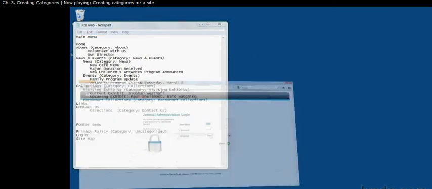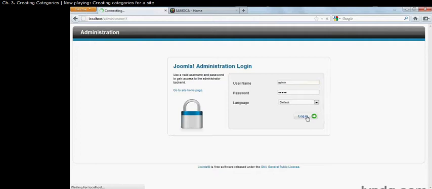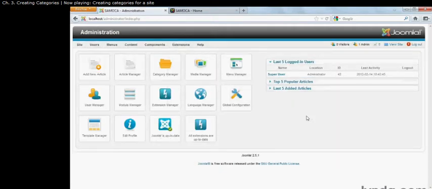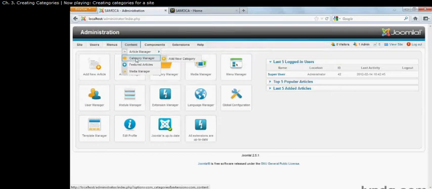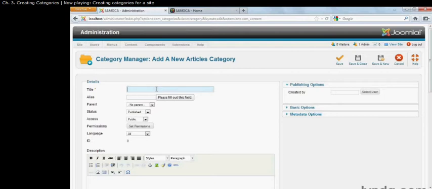So I'm going to go ahead and open up my back end of Joomla here, log in. And from your control panel, you can go to the category manager, which you can get to either through this icon here on the control panel, or you'll go to Content, Category Manager, and right from here, we can click on Add New Category. And so we're going to enter a title for this category. We'll start with the About category, so the title will be About. And that is literally all of the information that is required to create a category in Joomla, simply the name. And I know that because that is a starred item here, which indicates that it's a required field.